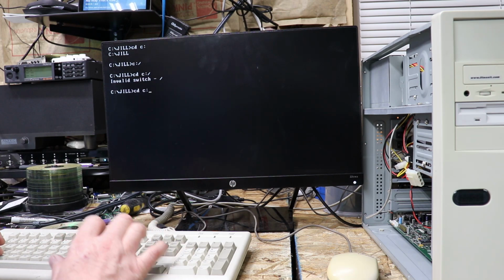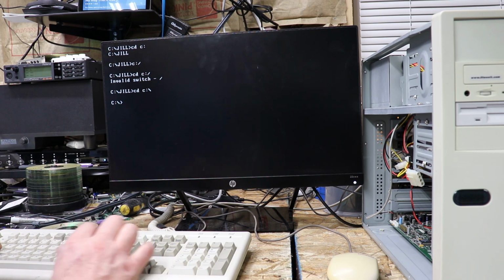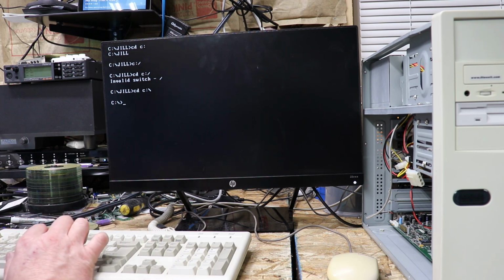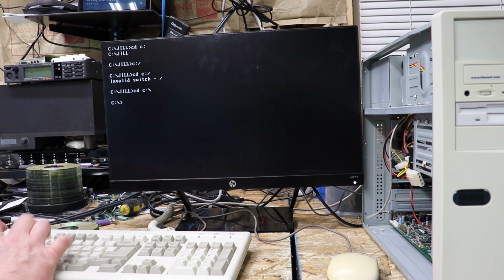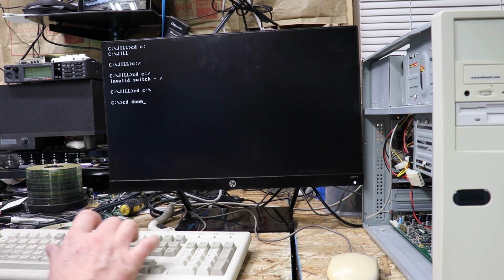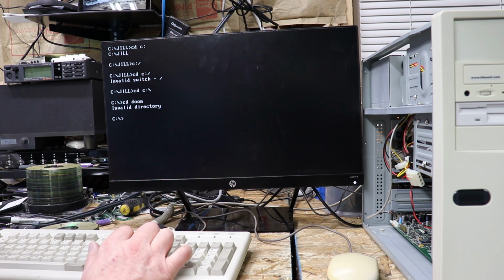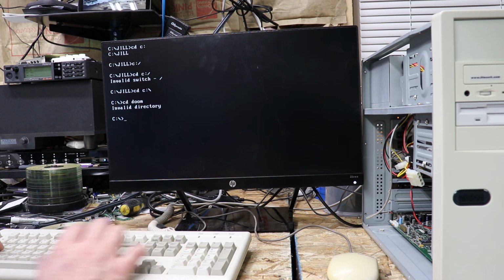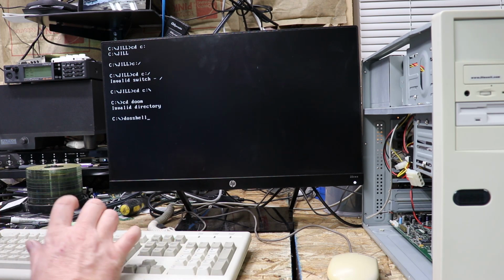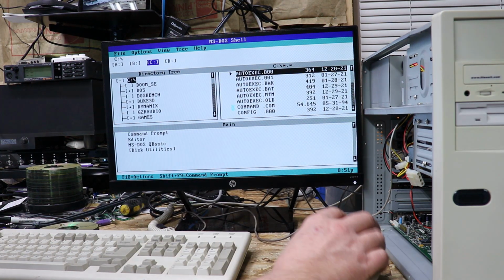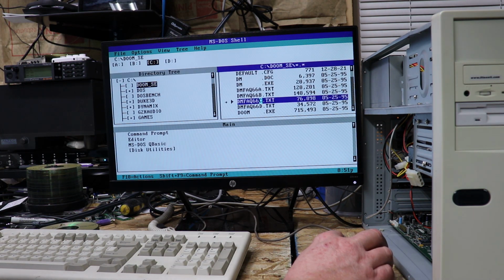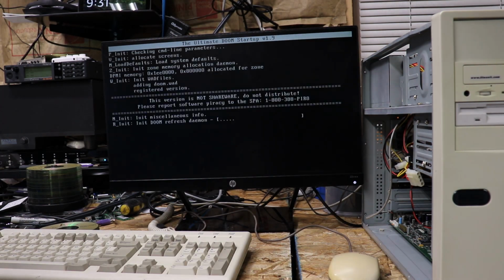Oh, come on. Just because those two keys are right next to each other doesn't mean I can't do it right. Just because I can't remember all these things. Ah, right there. It's Doom Special Edition.